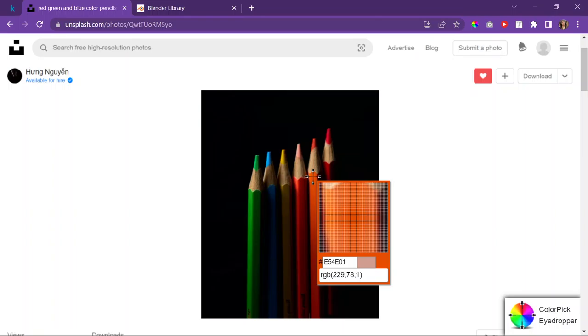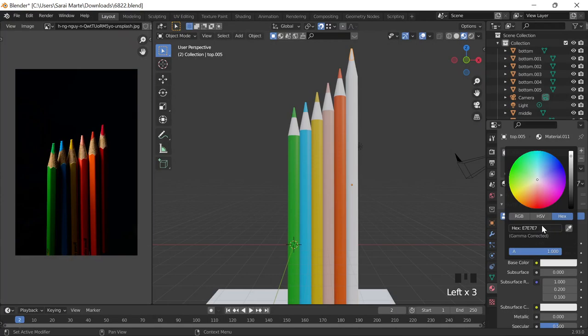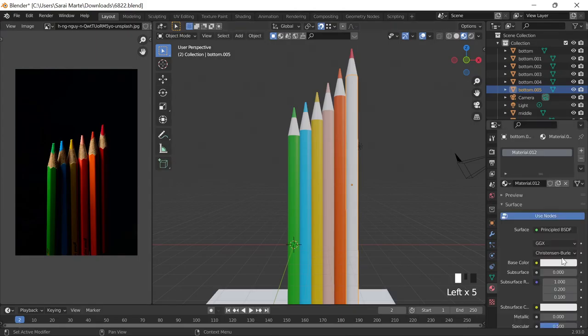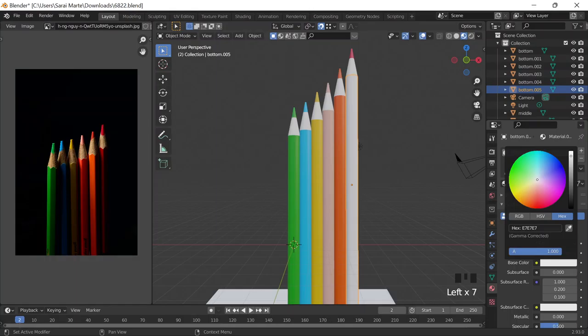New base color, hex. Put that in there. Here, new. I should have just done, there was an easier way to do this, but I'm not gonna get into that right now. Copy new base color. That's such a very muted red.